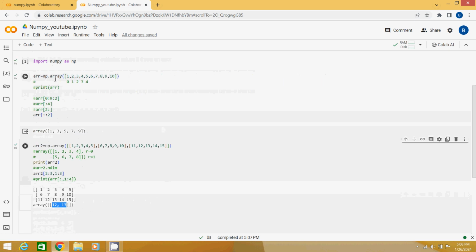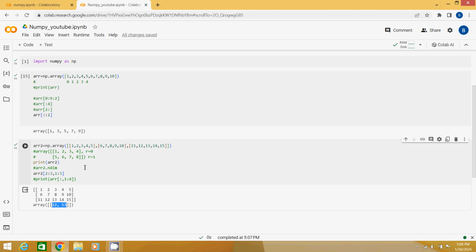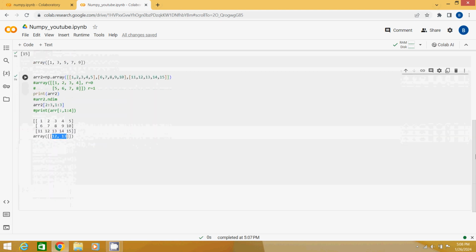So we have covered this in the best way, try to understand slicing, try to apply it on a single dimensional array and then try to apply it on a multiple dimension array. So that's it for today. We are going to close the video here.